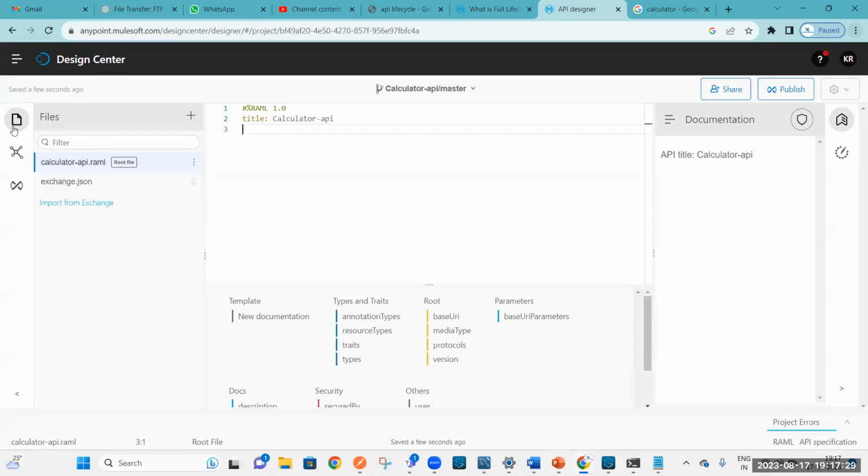And here you will have 3 options. These are files, these are dependencies. Let's say if you want to add any dependency, by using this we can add it. And this is Exchange. All these things we will see later. So this is clear, right?